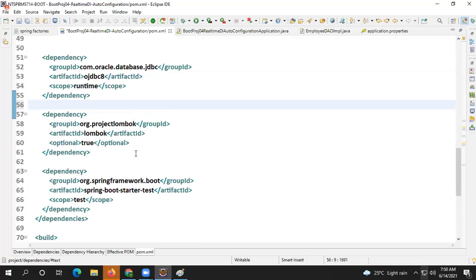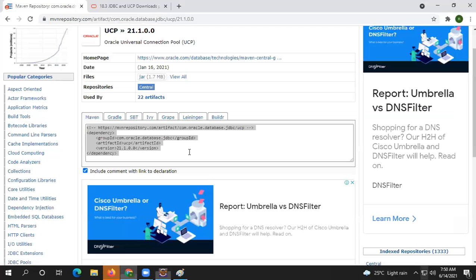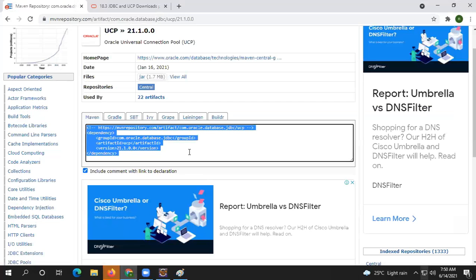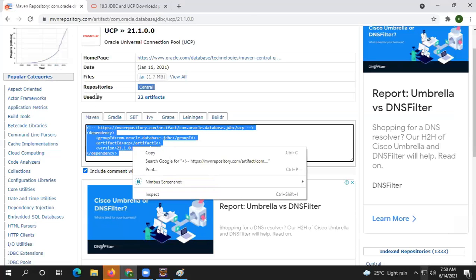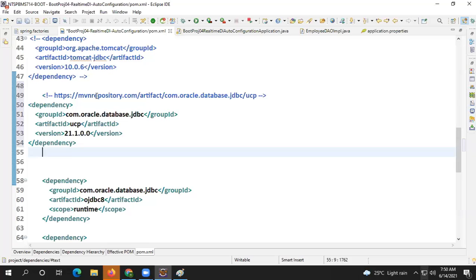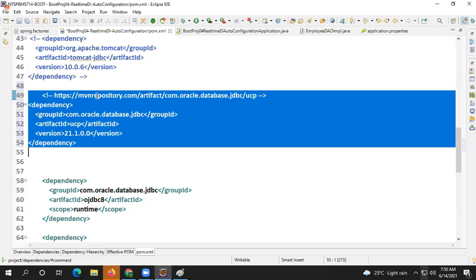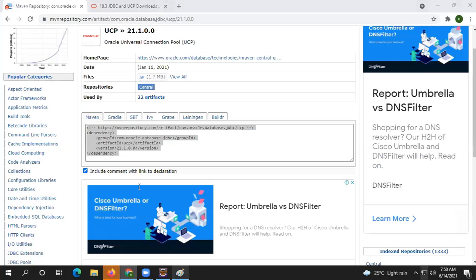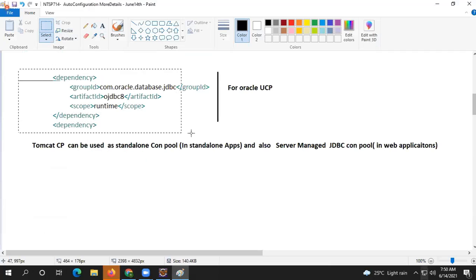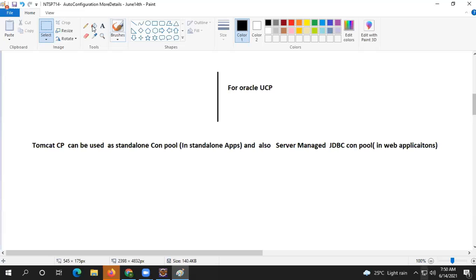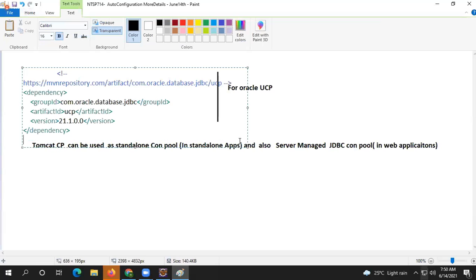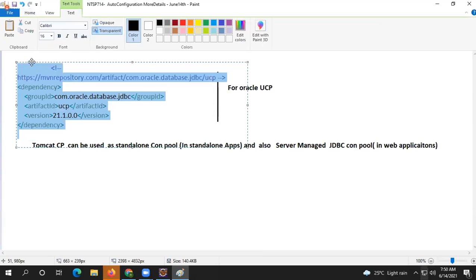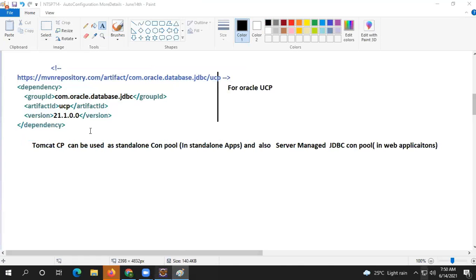Oh, what is happening? Oracle UCP. One minute. Did I add any jar related to Oracle UCP? Oh, that is not added. Okay, let me highlight this. Okay, this is for Oracle UCP. Cut it. Here also a small correction, guys. In the paintbrush also a small correction. I have given this one. No, not this one. Yeah. Paste. Pasted. Done.